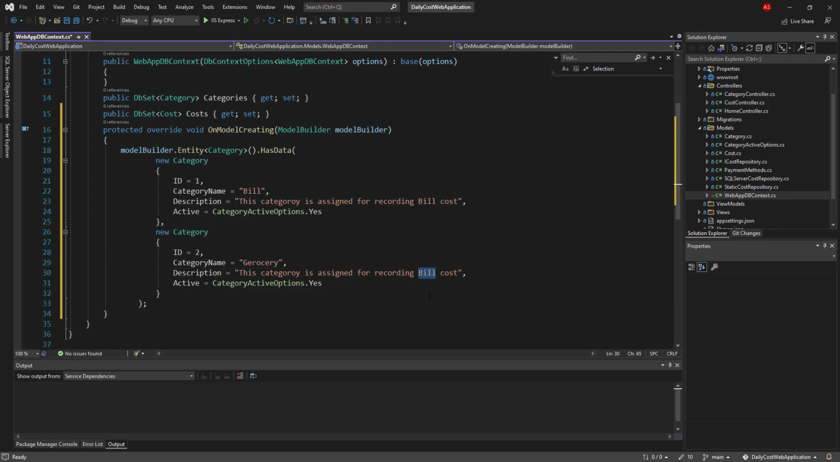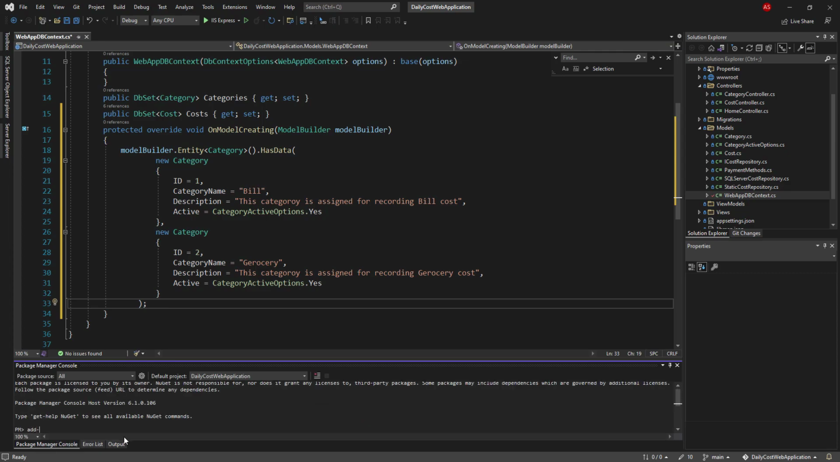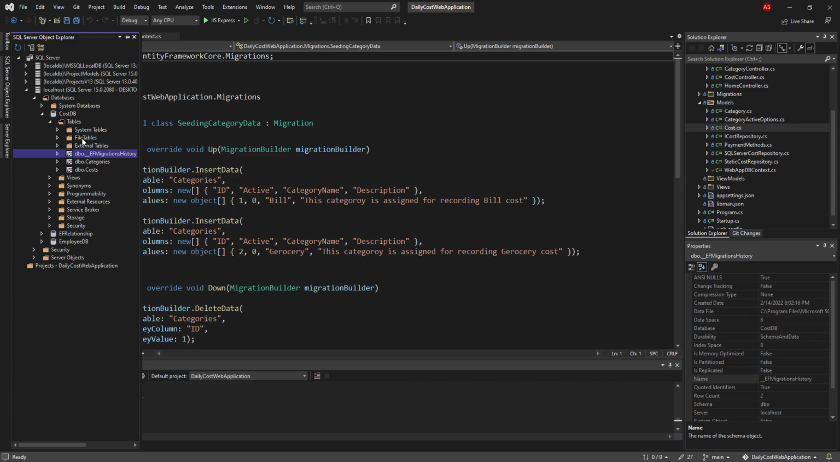I change the description. And now I use the add migration command to start the migration and seed the data inside the database. For this purpose, I'm using the package manager console. And here I use the add migration command, and I call it seeding category data. And then I'm updating the database to see whether my seeding data will appear there or not. Update database built successfully.